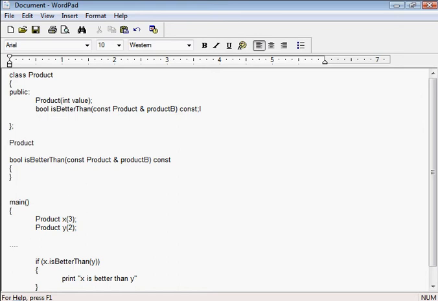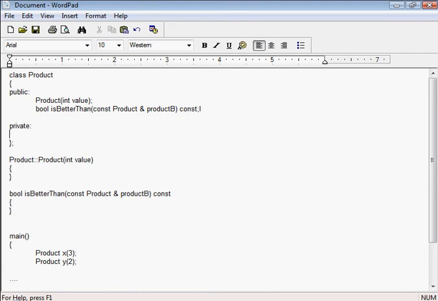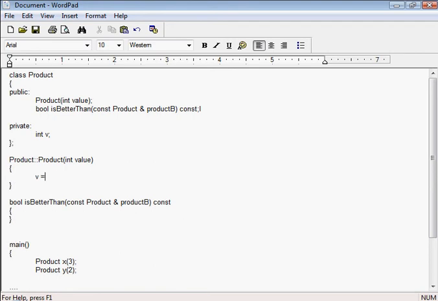So let's first define the constructor. And the constructor takes a value, which is of type int. And so we need to store that value somewhere. So typically we would hide it away inside the class in the private section. So we're just going to do something like this. We're going to do int, say, v. And so when we create an instance of product, we just take the v and we set it to this value that gets passed in. Actually, I don't like these names, so normally I would do it like this.